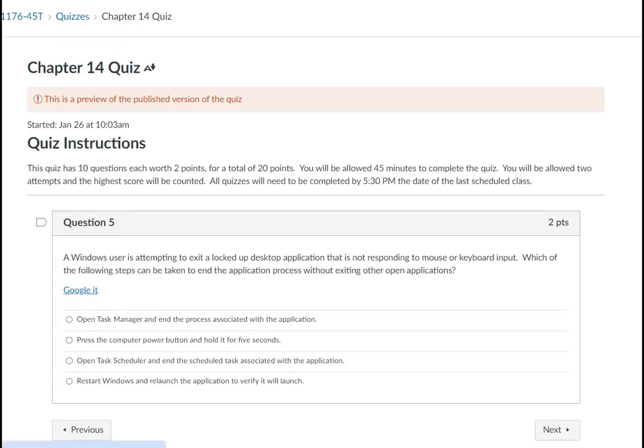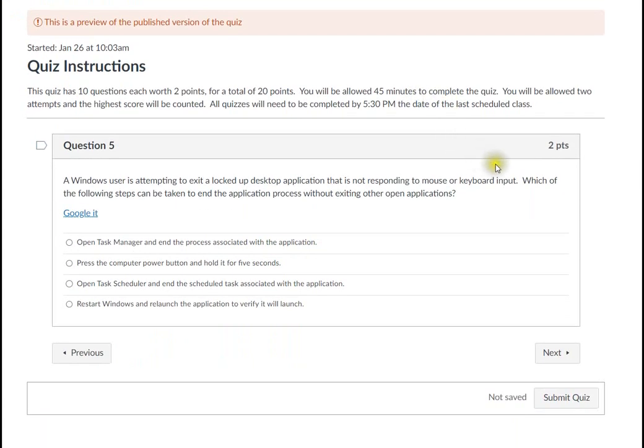On number 5, a Windows user is attempting to exit a locked-up desktop application that is not responding to mouse or keyboard input. Which of the following steps can be taken to end the application process without exiting other open applications? The first option, open Task Manager and end processes associated with the application, would be the correct answer. That way, if it's hung, you're shutting it down when it's not shutting down by itself.